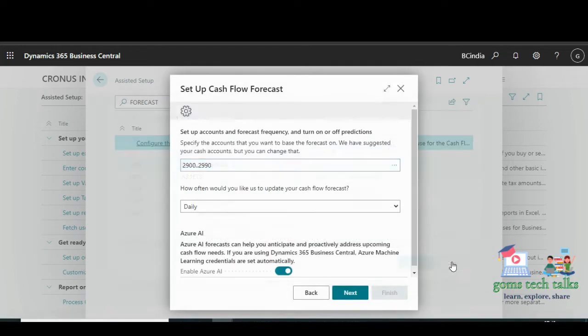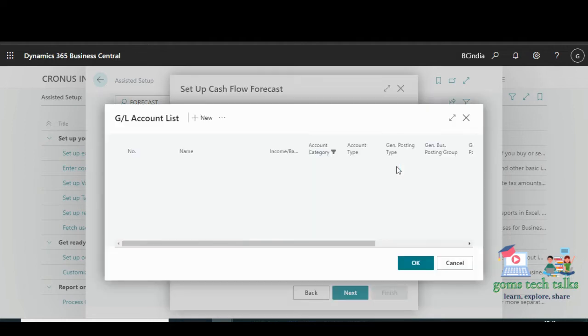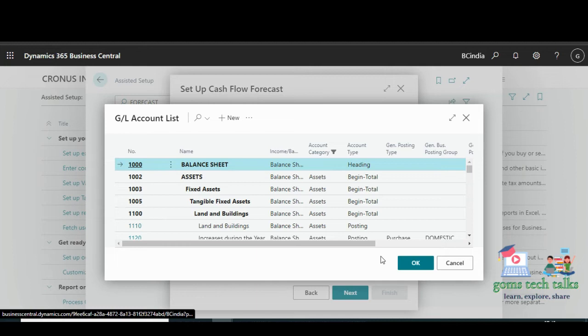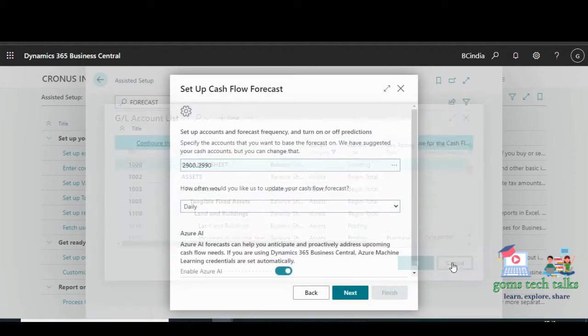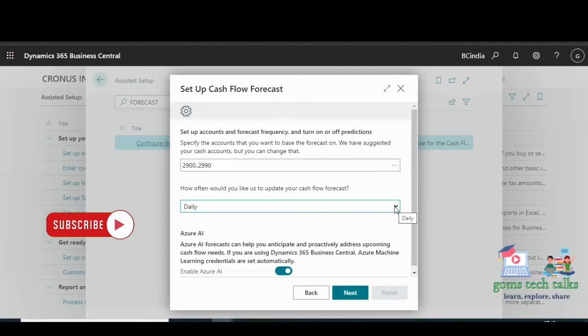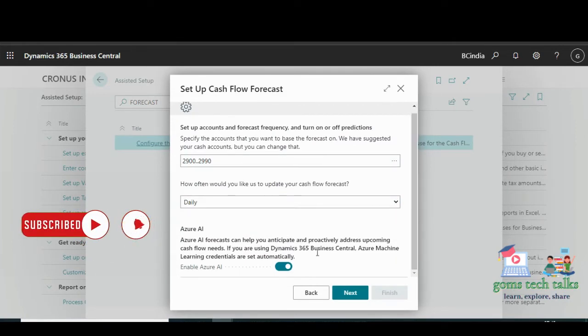So these are all the things: set up an account, the forecast frequency, and turn prediction on or off. Here you can see how often you would like to update your cash flow forecast. It is daily, fine, and you have to enable Azure AI.